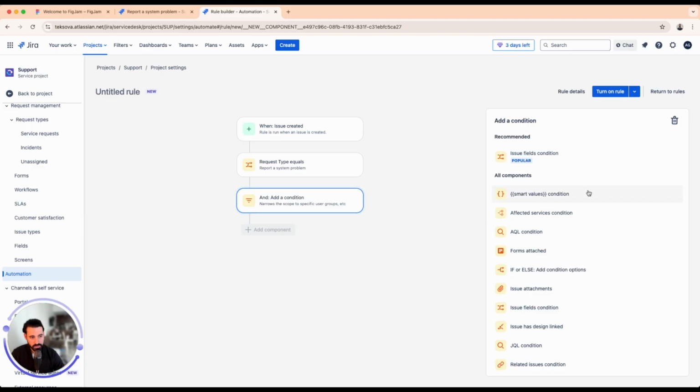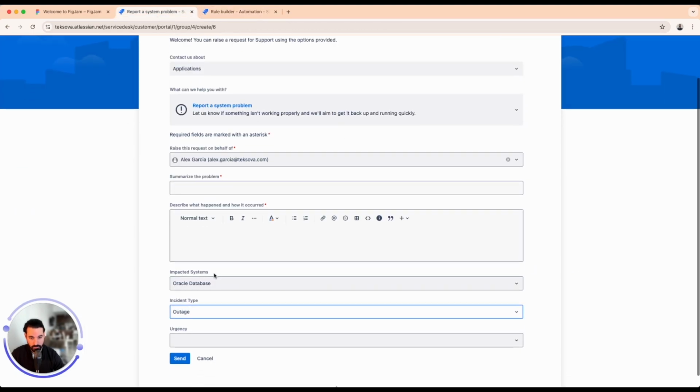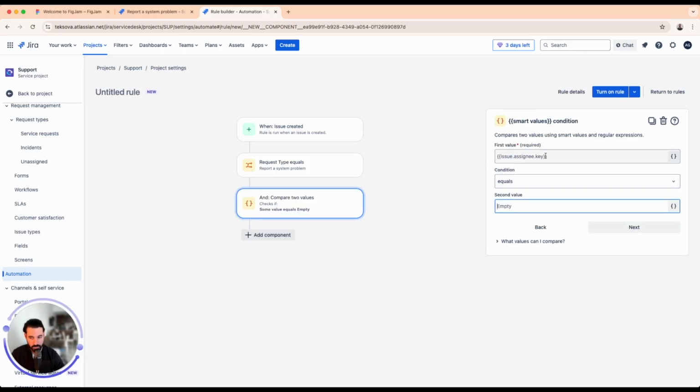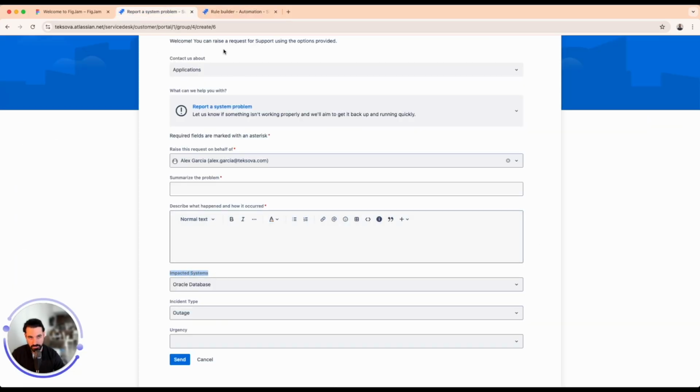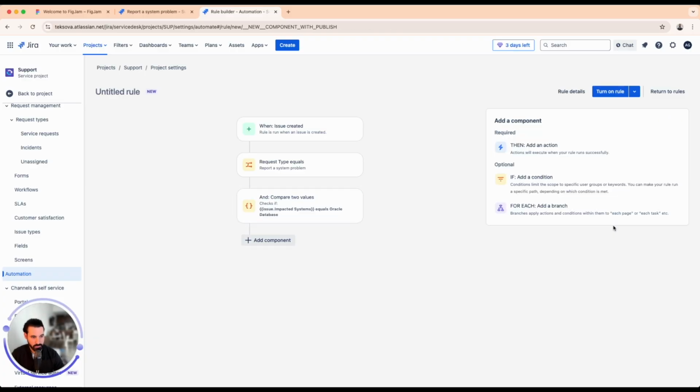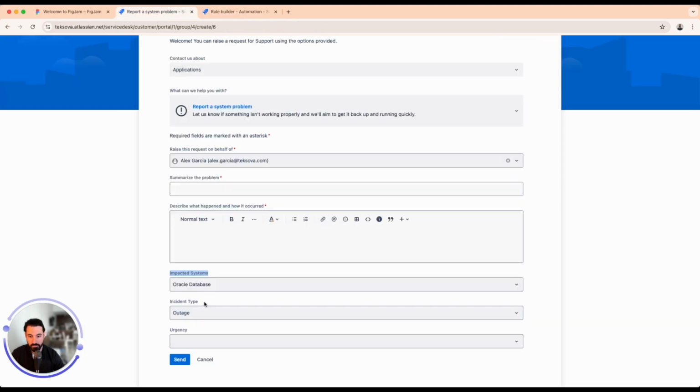Okay, and this one's going to be a smart values condition, because we're going to take a field. This one, impacted systems, right? So smart values condition, and what we're going to put here is issue.impacted systems, because again, impacted systems is a field that we want. It's right here, impacted systems. Okay. Now, if that equals Oracle database, then we want to proceed, and we only want to do this for outages, right? So we have to put another condition of incident type equal to outage.